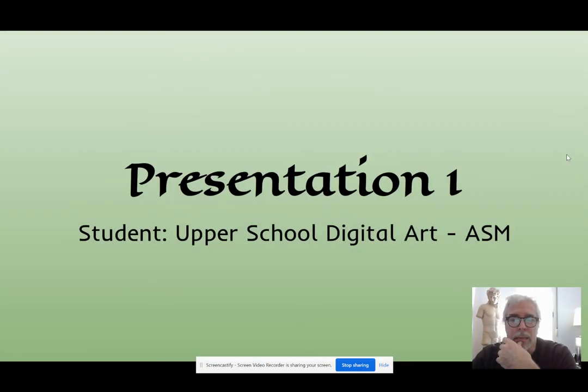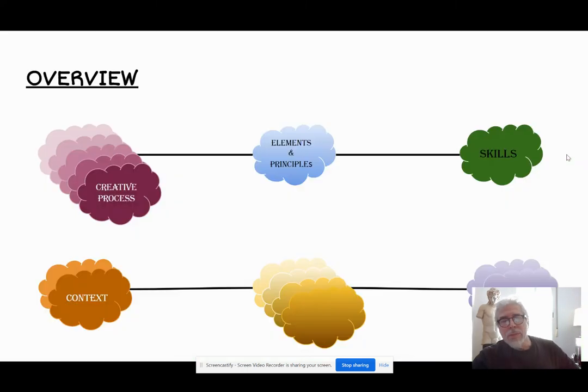What she's done, and what I try to get the students to do, is break down her learning into those 5 different standard areas. And so here she's got them here.